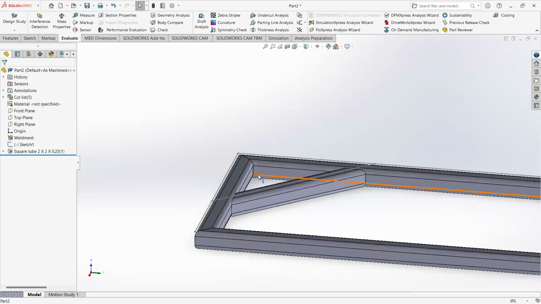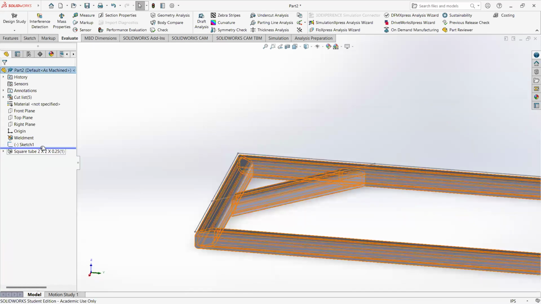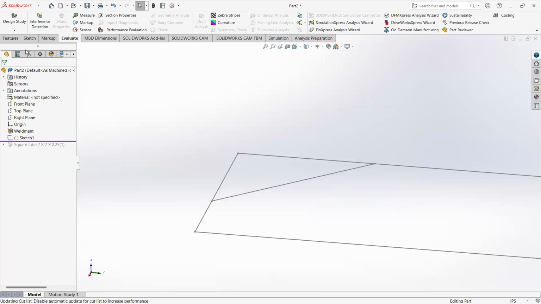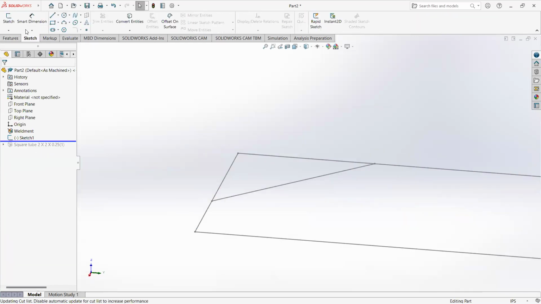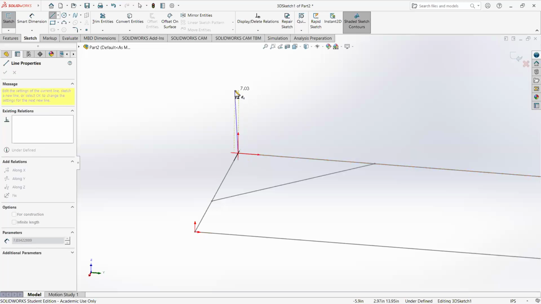We can also use it to add legs. So for instance, I'm going to roll back my model because I want to create a 3D sketch this time. So I'm going to create a 3D sketch and I'm going to draw a line, actually lines. What I really want to do is make verticals here.